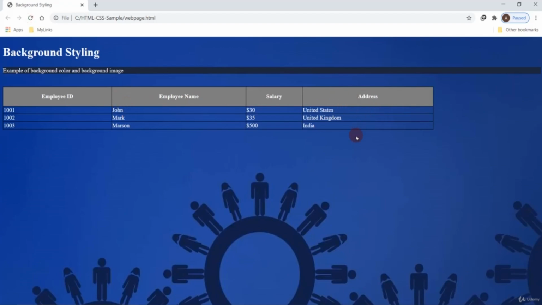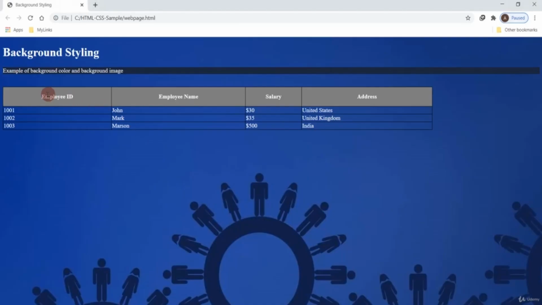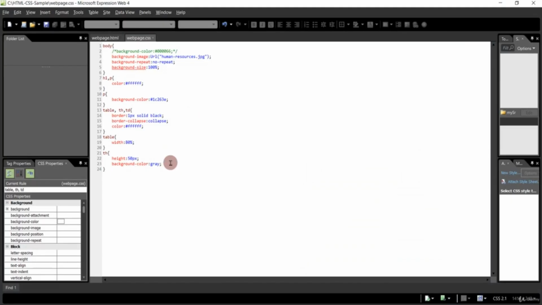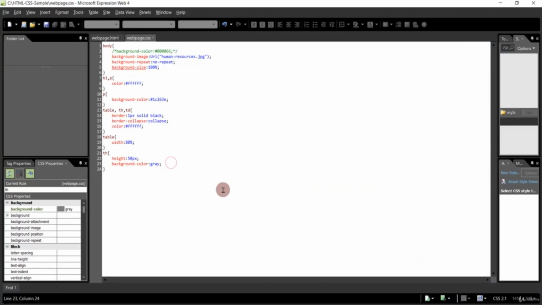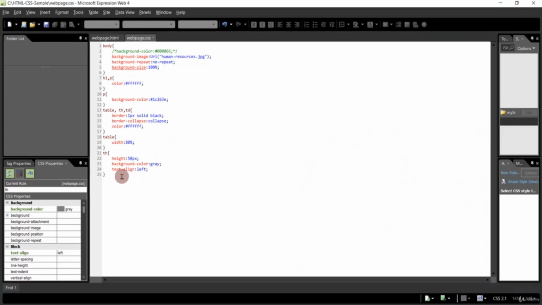Now let's move ahead and set the text alignment of the table. As we already discussed, the table header contents are by default centrally aligned, and you can change this alignment to left, right, or center as required. Now let's set the text alignment to the left of the table header. Add the text-align property and write the value left. Save the changes and refresh the web page. You see the text contents of the table header is left aligned.